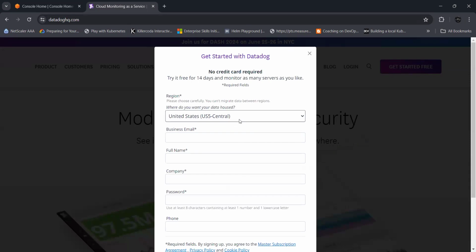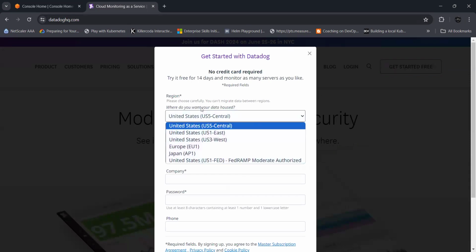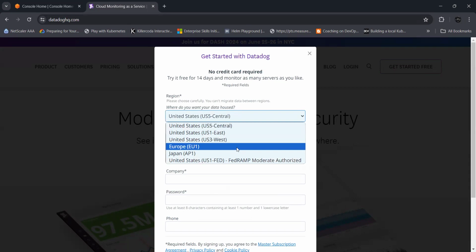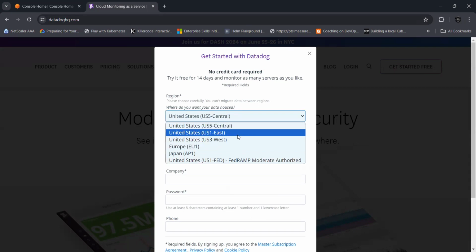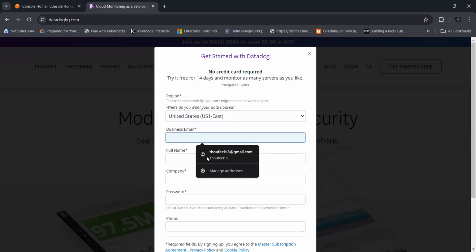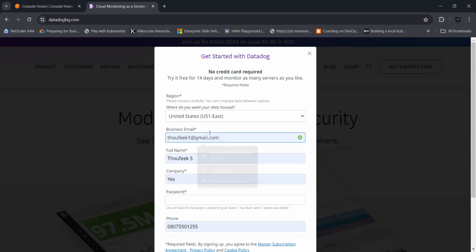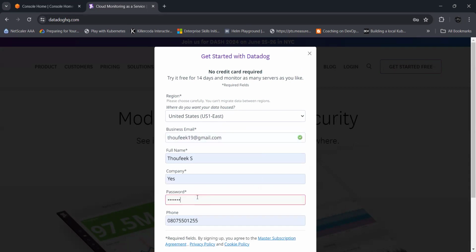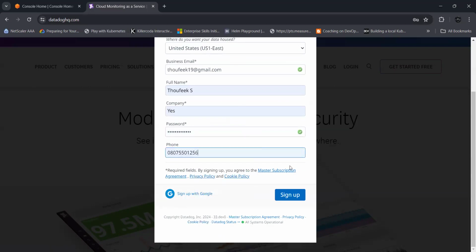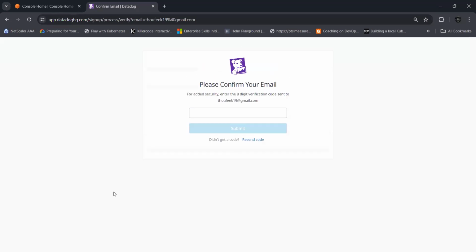So here we need to provide the details, and before that, we need to choose the region where we are working. So we can go with the US. Then give the basic details like a mail ID, mobile number, name. That's fine.